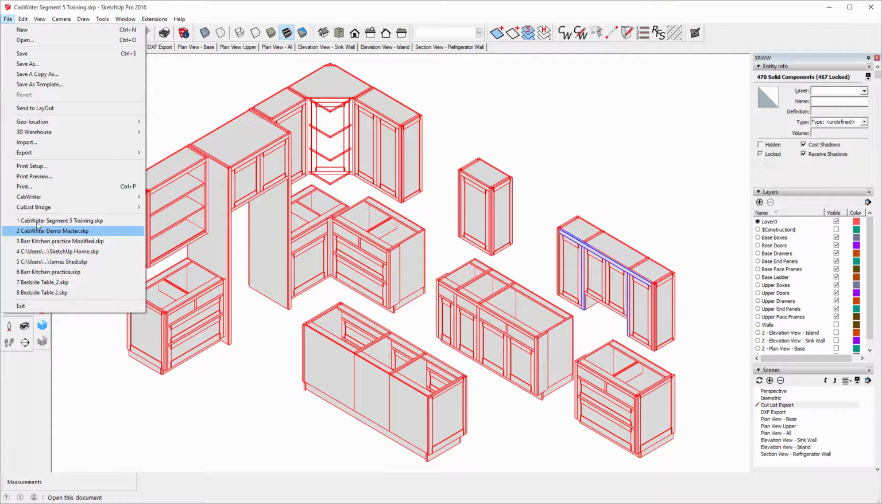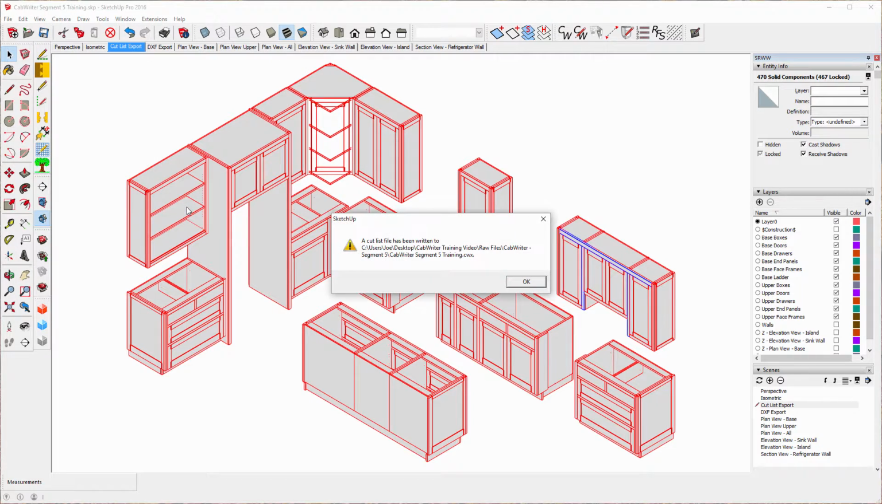Now I can go to Cut List Bridge and say Export to Cut List Plus FX. And it says a cut list file has been written to, and it tells me where it's been written to, and the name of it is CabWriter Segment 5 Training CWX. Okay, the first thing you want to notice is that the folder that it will put this file in is the same folder as the model. So wherever the model exists, that's where it's going to place the file.